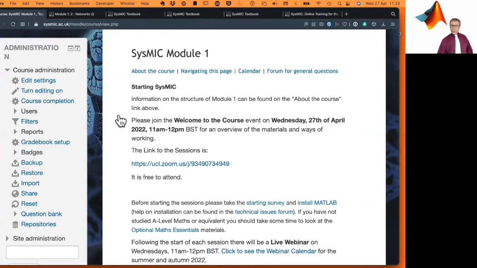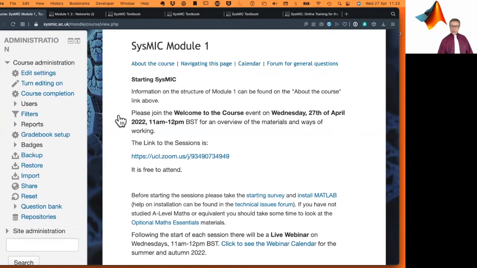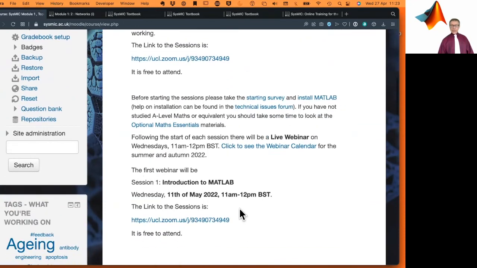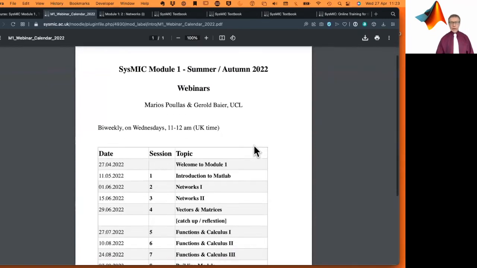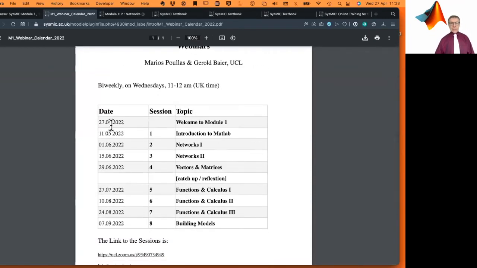I might also point, just having talked about the webinars, we are here in the welcome session. There's a calendar for the webinars. If I just click on it, then a PDF should open, which gives you access to a timetable. You can download it if you like. And you can see now we are 27th of April. And then in May start the webinars with an introduction to MATLAB networks and so on, up to building models.